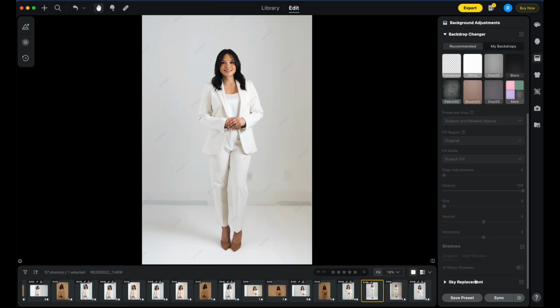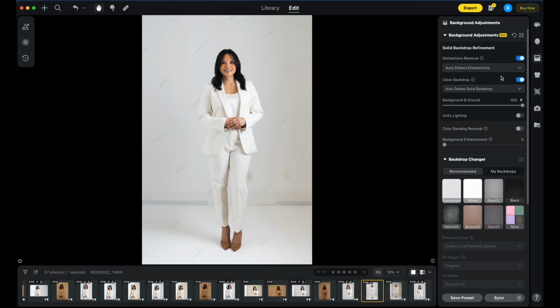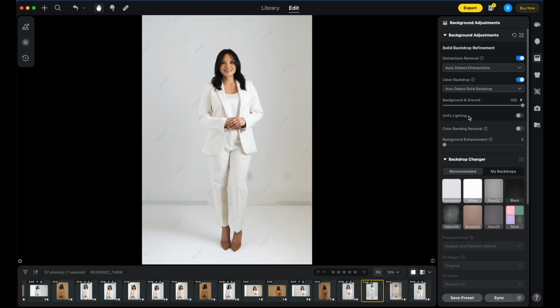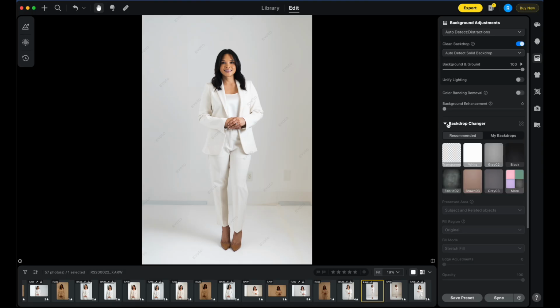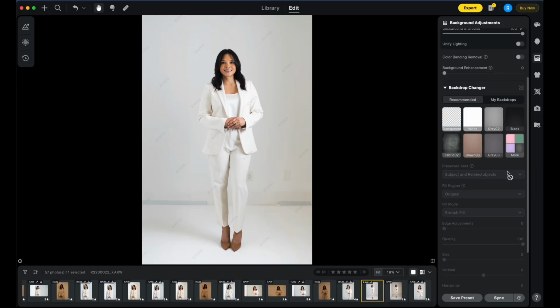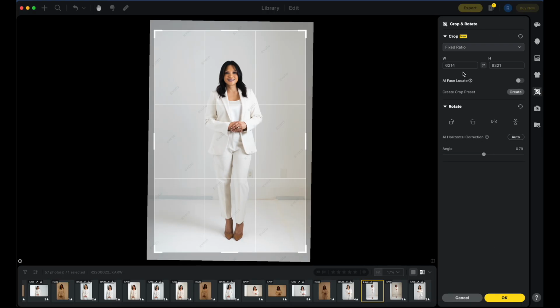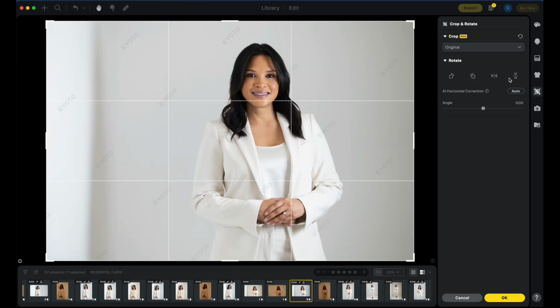Cool. All right, let's see what other features we have here. So we've tried the Unify Lighting. We've tried the backdrop changer where it'll fill the region of the crop. We've tried the new crop here for AI face locate. I'm assuming it does that for where the face is really far away. It automatically does it because when I click on this photo here, it does not give us the option to AI face locate. So that's that there.